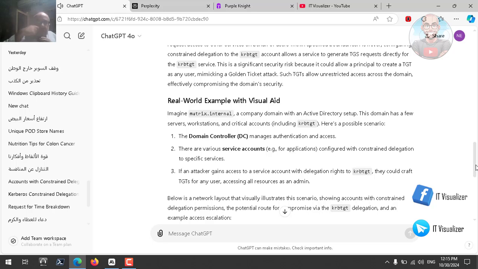Real-world example with visual aid. Imagine matrix.internal, a company domain with an Active Directory setup. This domain has a few servers, workstations, and critical accounts, including KRBTGT. Here's a possible scenario. 1.